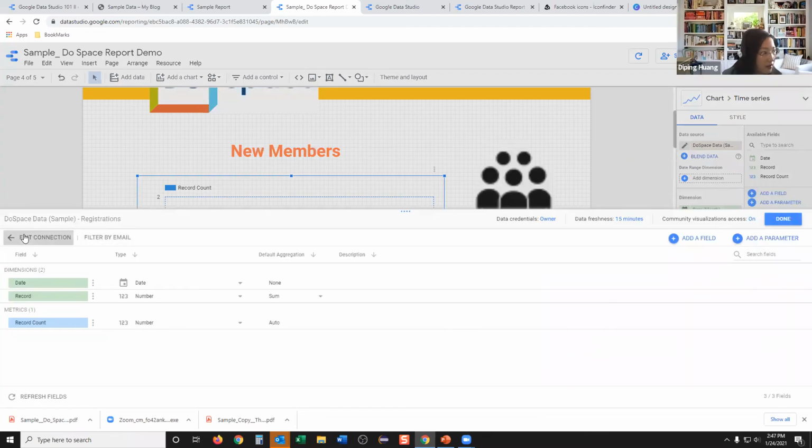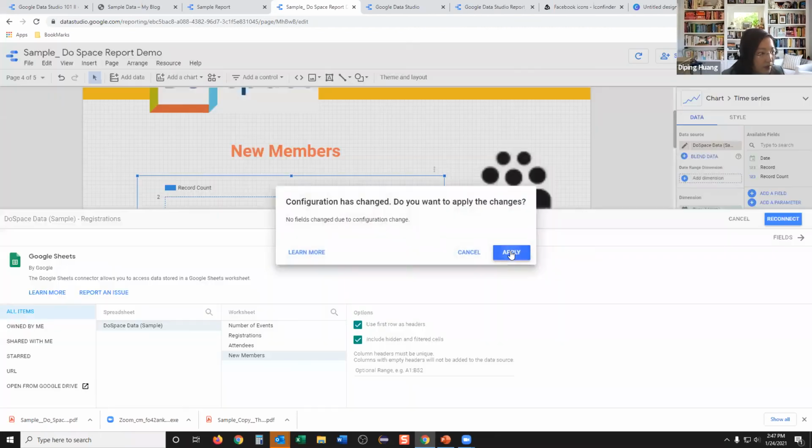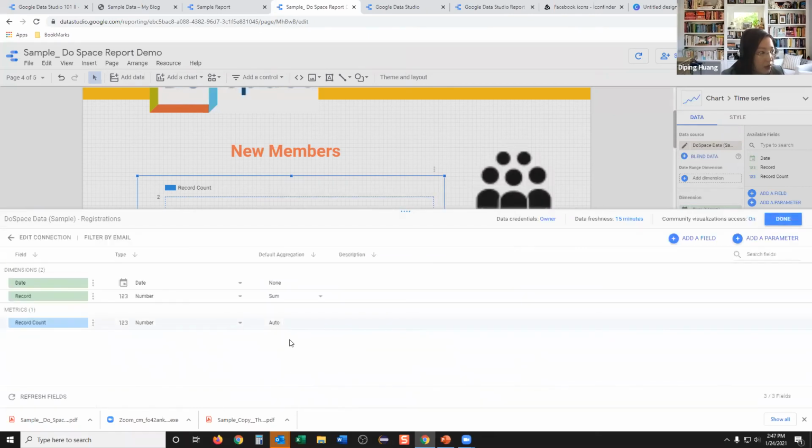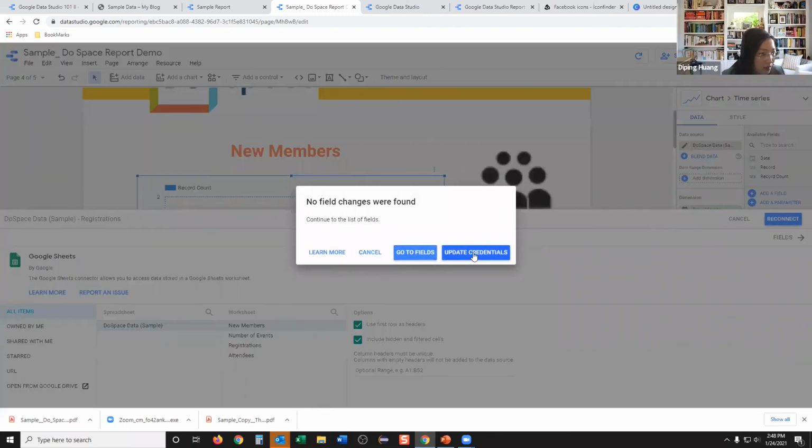Okay, the connection is still incorrect. Should be this one. Let me reconnect it again and apply it. And you have to choose the right data source, otherwise it will not be connected to the right data set. Okay, for some reason, I am still not able to connect it to the right data source. To the credential.